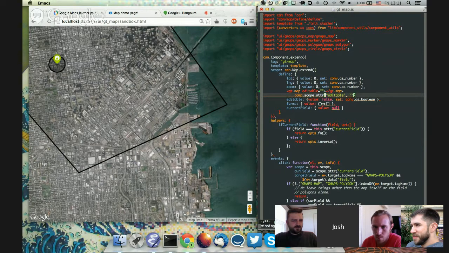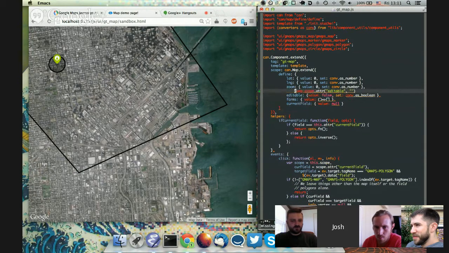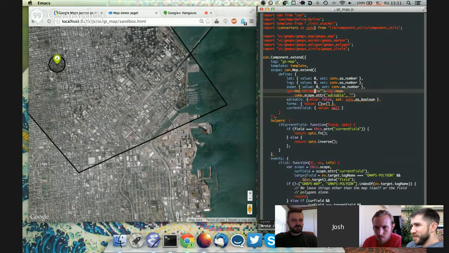I think CanMap define has a type function as well. I think that's probably what you want in this scenario. That would be even better if it works the way I expect it to. Yeah. So it'll set this value, but keep in mind that this isn't truthy.